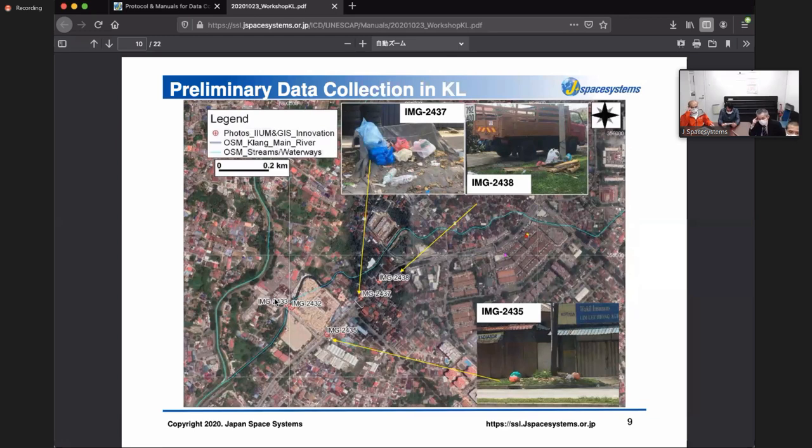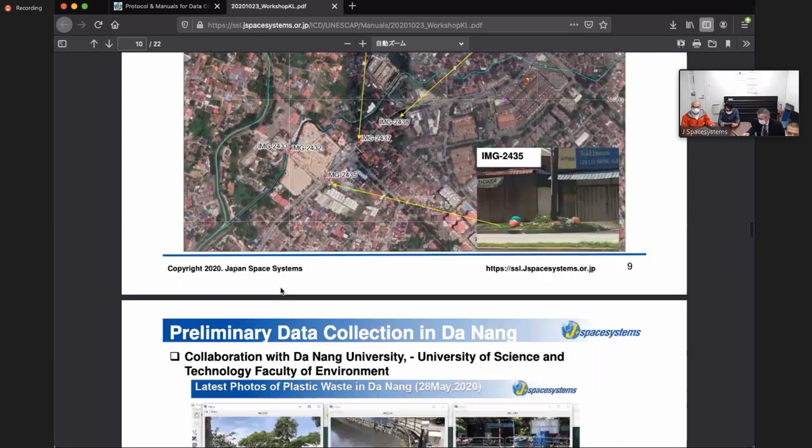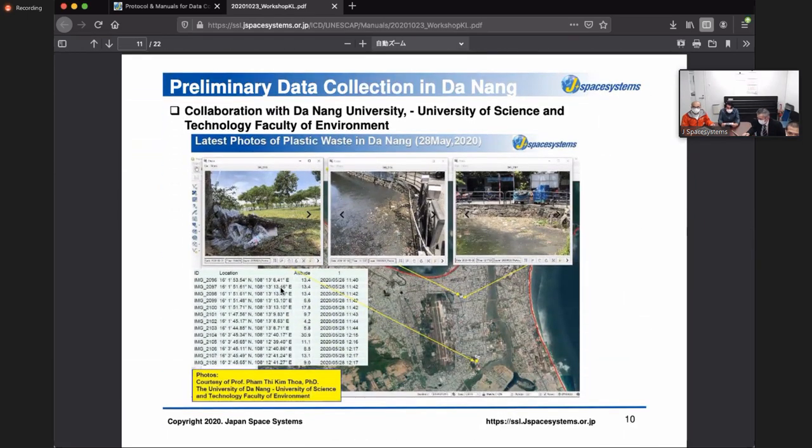The photo is showing the location of plastic waste. These photos were taken by counterpart professors, so we can recognize the plastic waste distribution on the map easily. Next page, please. Next one is Danang. In Danang also, the professor took many pictures of plastic waste in Danang city.